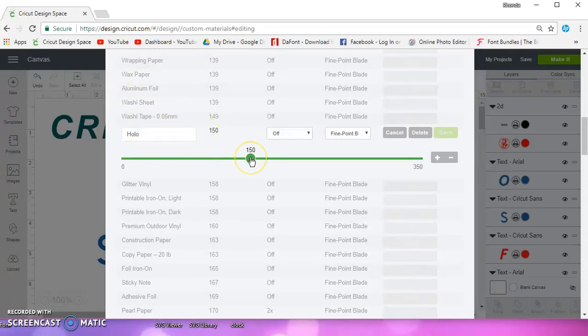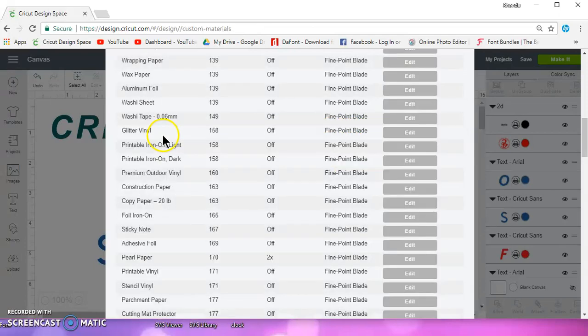Okay, so let's say their setting was at 200, and I happen to know that it cuts very well at 250, a single pass with the fine point blade. And then you click save.